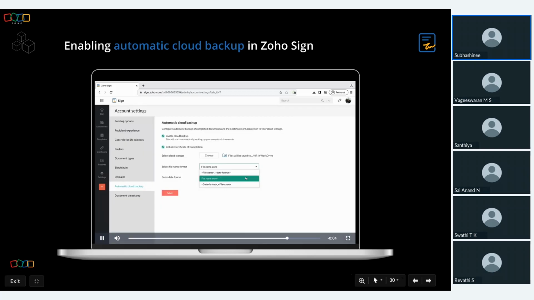along with the signed documents, then choose Zoho WorkDrive as your preferred cloud storage provider and customize your preferences for file and date formats according to your needs. Once you have made your selection, simply click the Save button to save the changes.